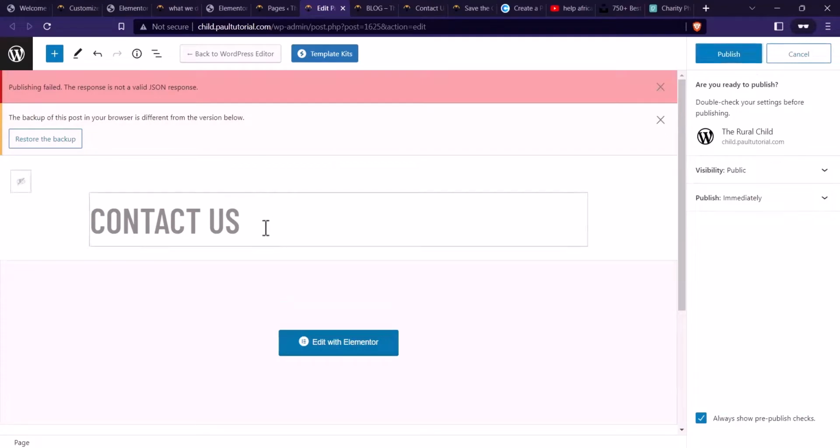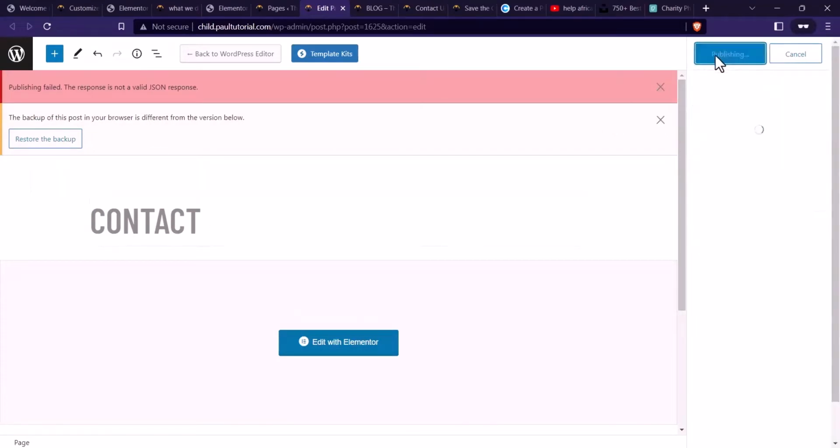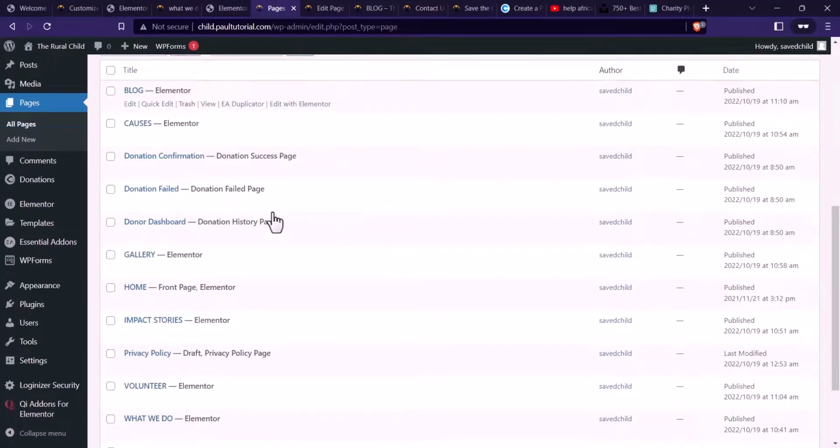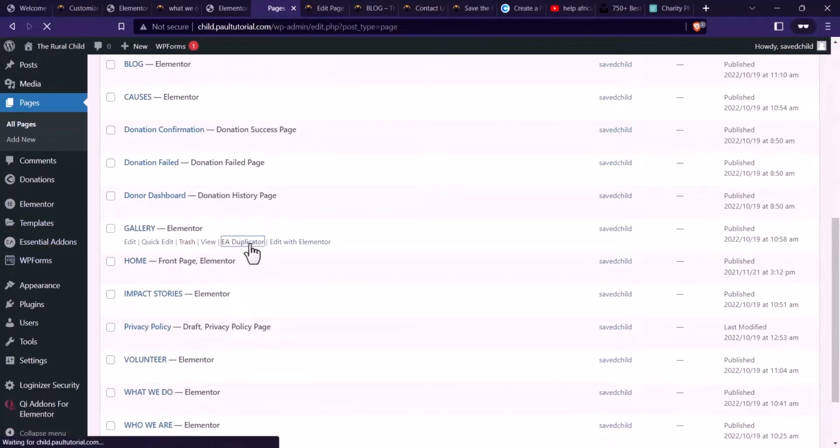For some weird reason, let me change this to contact. That's weird. So let me refresh. Let me trash this. Let me use another page. Maybe it's that page that is faulty. Let's try the gallery page.